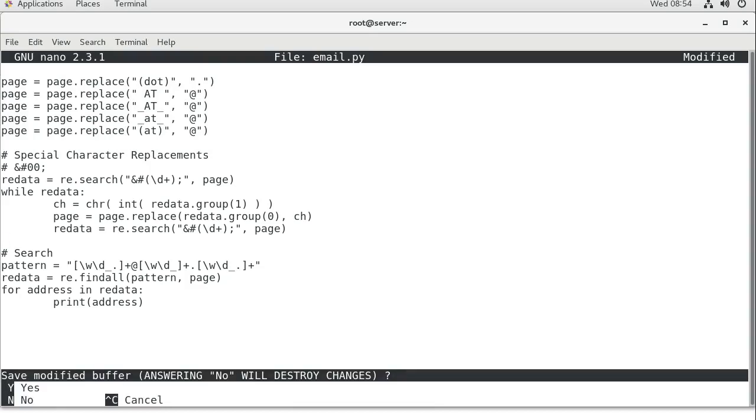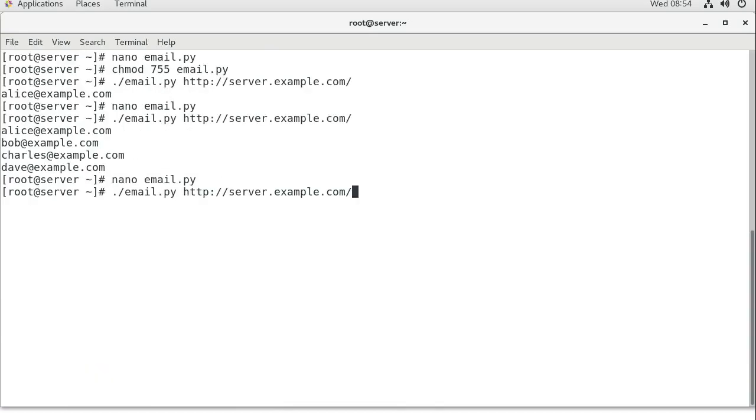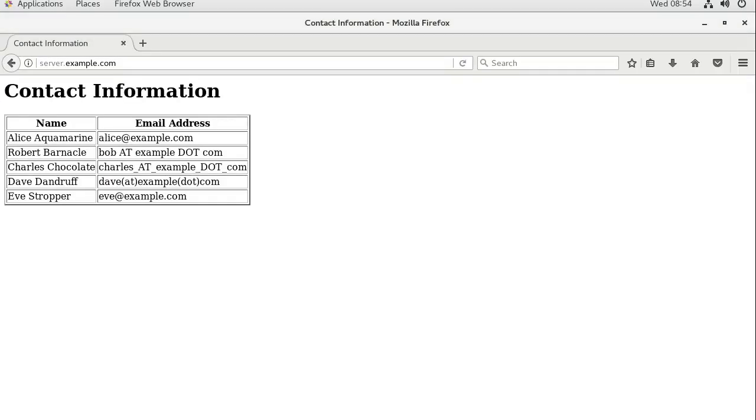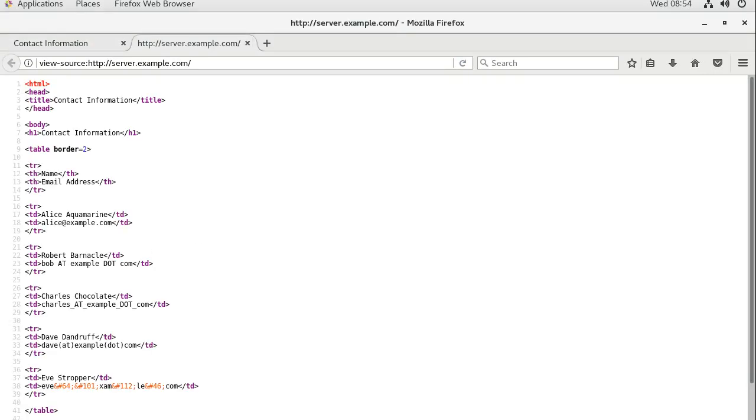So let's exit out and try the same thing again. And this time it finds one more because it finds Eve's. Because Eve, even though she tried really hard to hide her email address, she didn't do a good job. So you can look at page source again, and it found all of these characters down here. It looks like 4 unique ones that it found and replaced and turned back into regular characters.